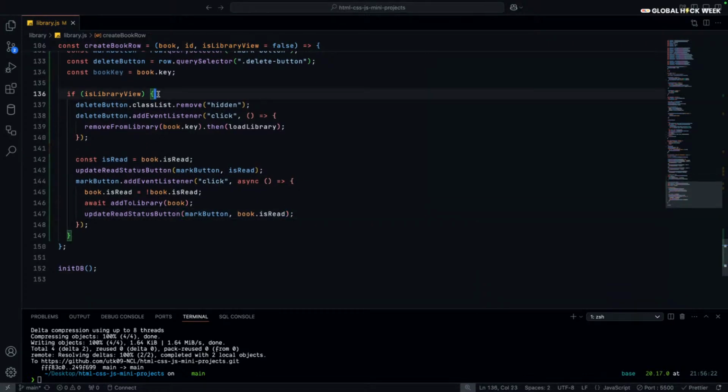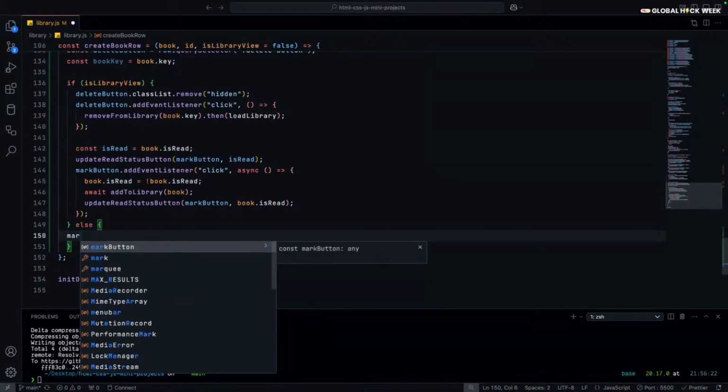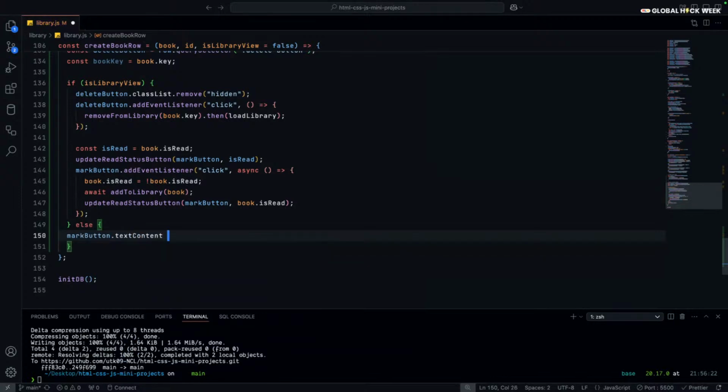Okay, what else? Anything else? No. Now we'll actually write the else part, if this is not in the library view. Right now we were doing all of this in the library view. What if we are not in the library view? What do we do then? We will say that the mark button dot text content at that time says add to library. So when you're on the search page and you click on that mark button, you want it not to be called mark as read or unread, you want it to be called add to library.